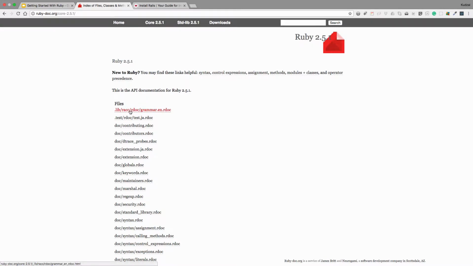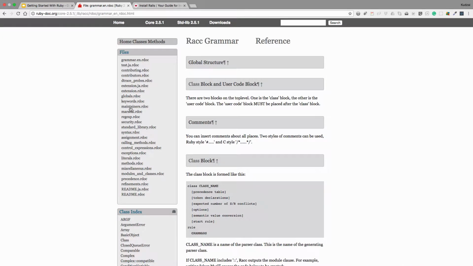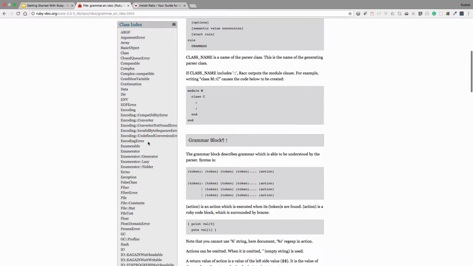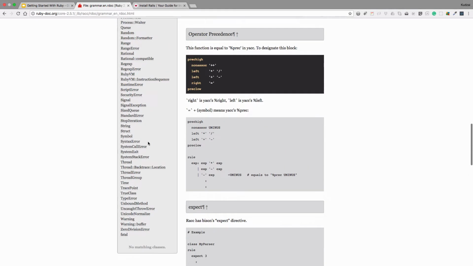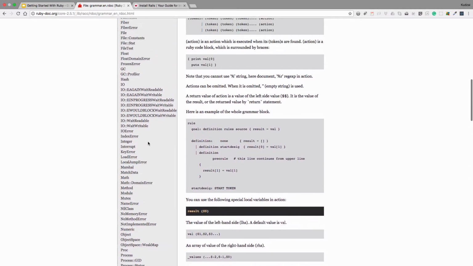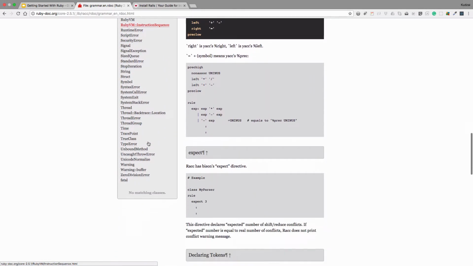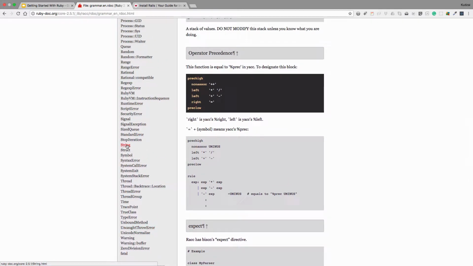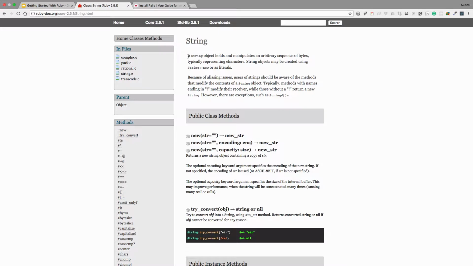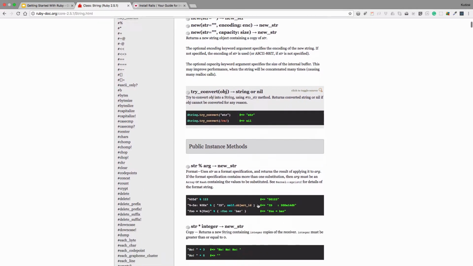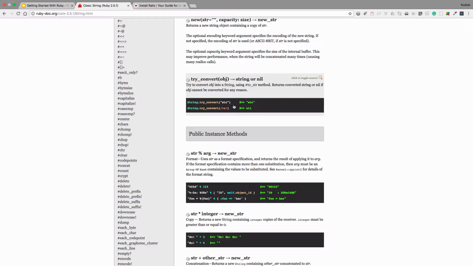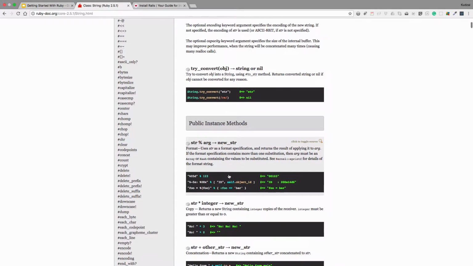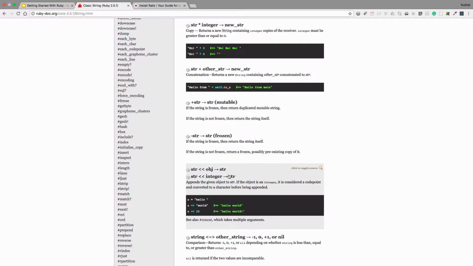And then just click on any of these links here under file. You will notice they have files. They talk about the class index. So let's take for example the string. Let's say we want to learn about the string class. So we just click on the string class and read through it. See, it talks about how the string is an object that holds and manipulates an arbitrary sequence of bytes. And then if you scroll down, you'll see they give you examples. These are examples that you can take and put into your console and try them out.